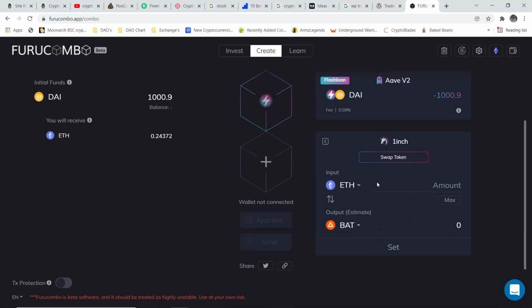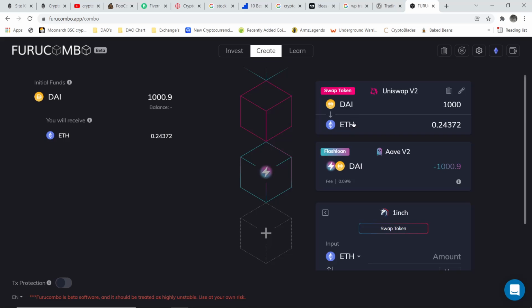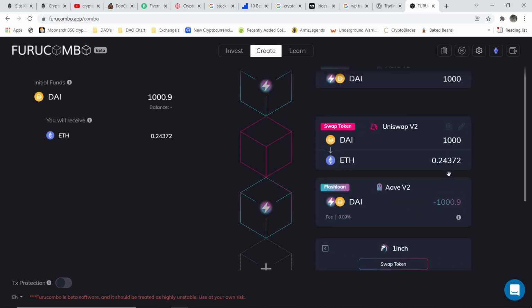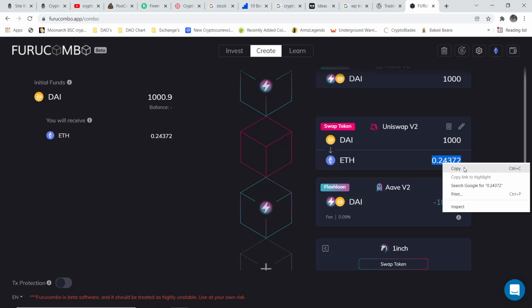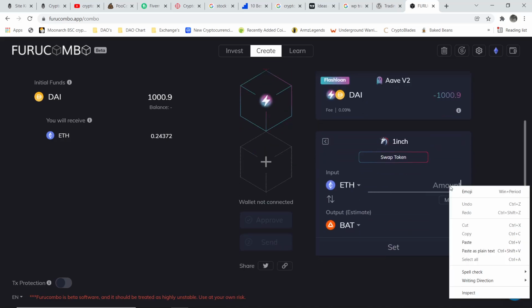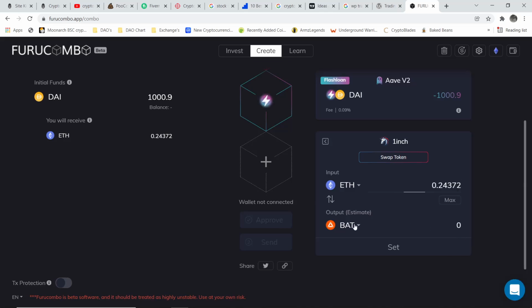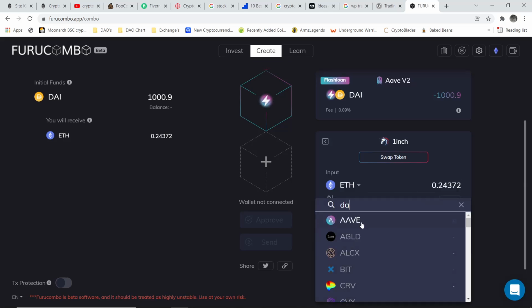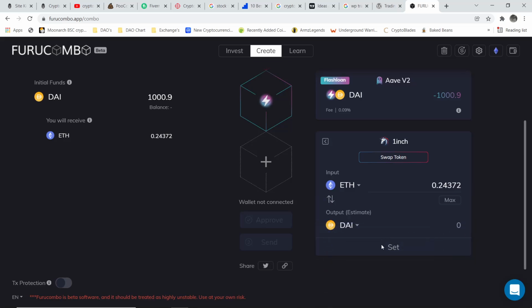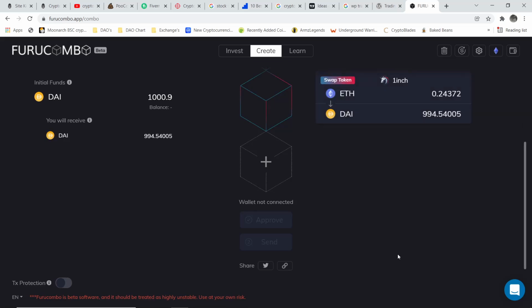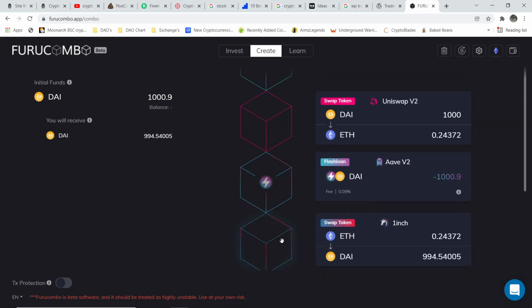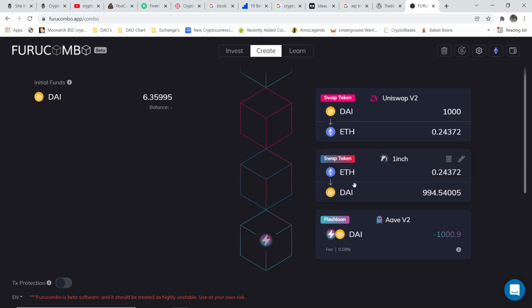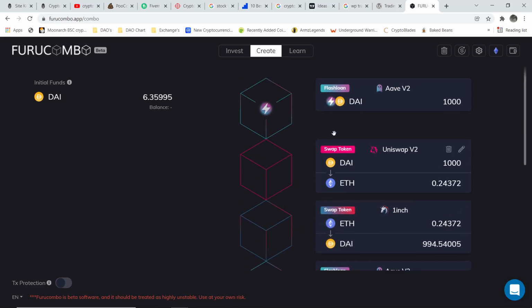What we want to do is say, right, we've swapped the DAI for Ethereum. Now we need to swap the Ethereum, which is this amount, back for DAI. So Ethereum, we'll swap that much Ethereum back to DAI. So that swapping it back gives us, and now what we want to do, we move that up into the middle. So now what we're telling the program is, we've loaned 1,000 DAI.